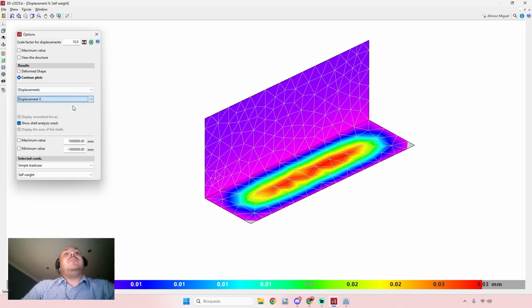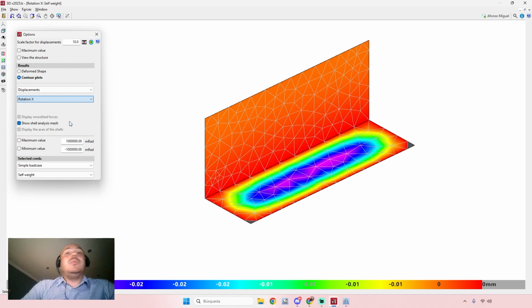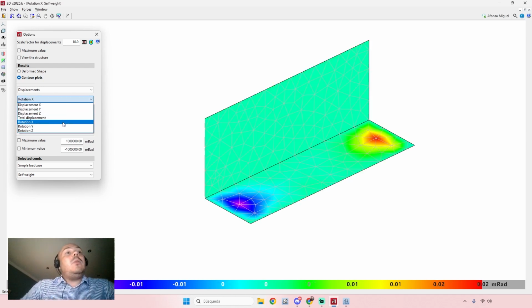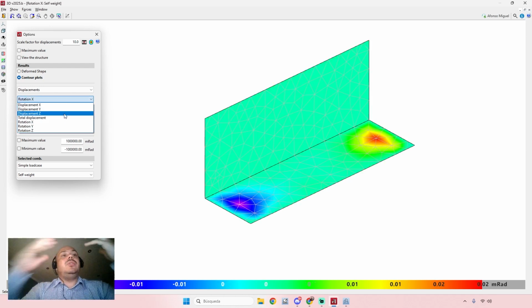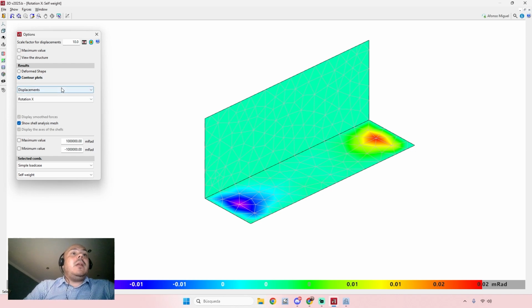For example, the displacements in the x direction, in z direction, the rotational. This is again why it's important to know the coordinate system, the local coordinate system of the shells. Okay, here we can also see the different results for the forces.